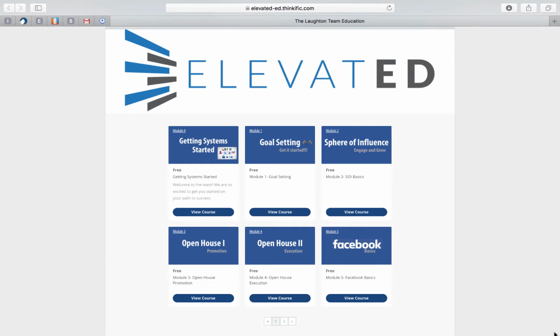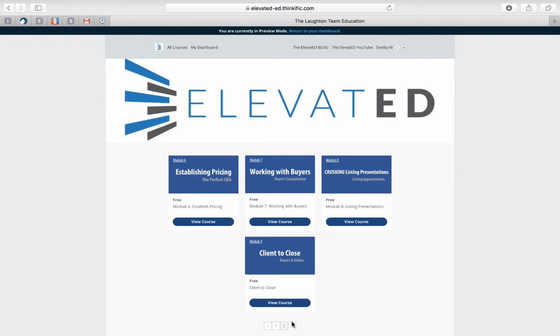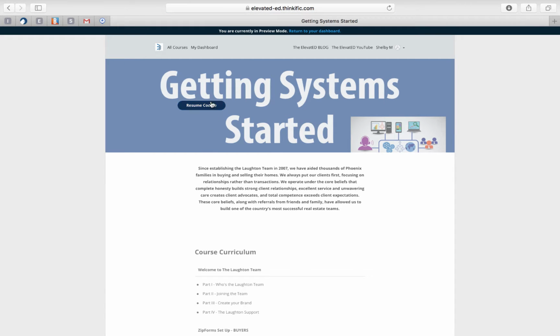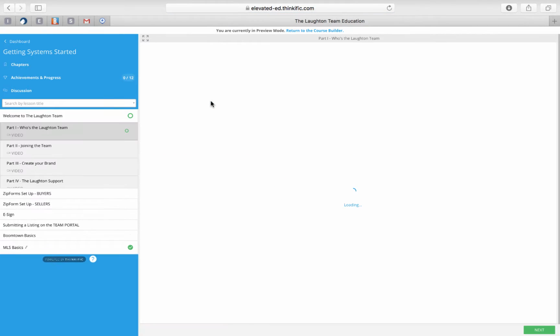So now we're going to go ahead and dive into exactly what you're going to see on the Elevated Ed platform. You can see that there are several different modules, and each module is going to contain a ton of information. So let's dive into the first module, which is Getting Systems Started. And this is trying to build out some foundation of the programs that you're going to be working with.